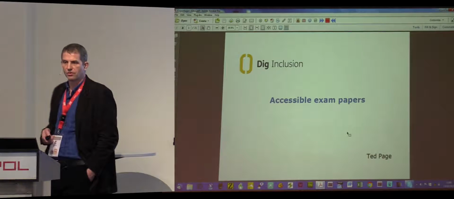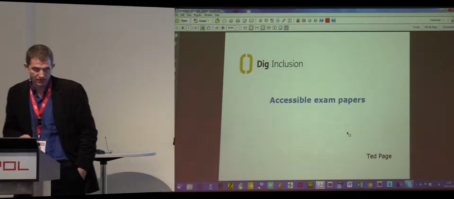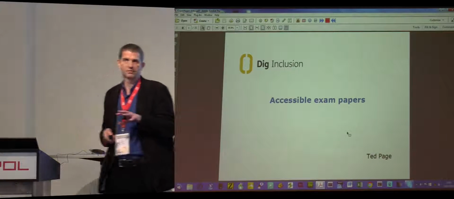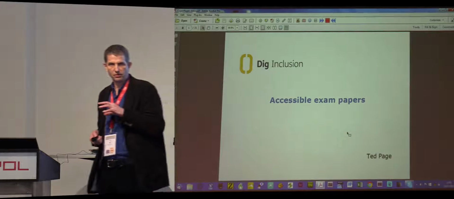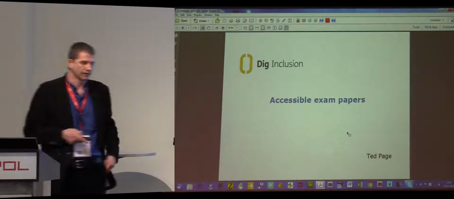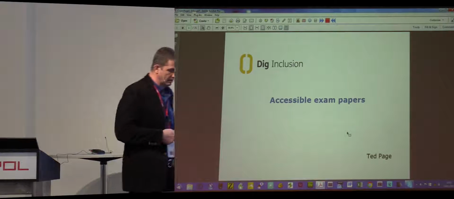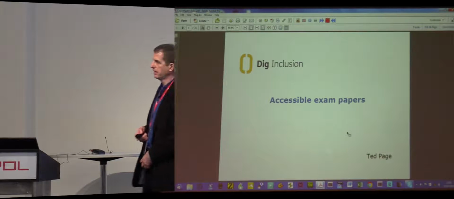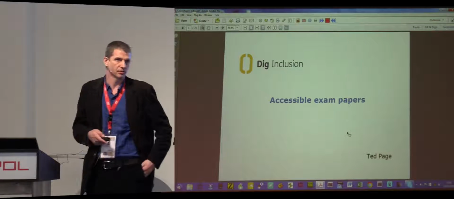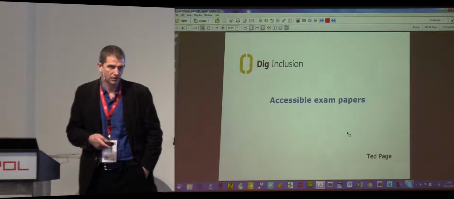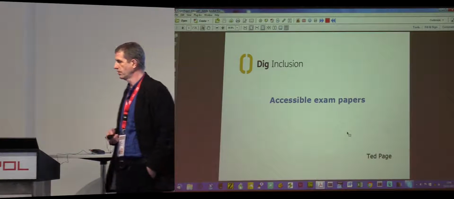Today I'm going to talk about accessible exams, but don't worry, the stuff that I'm going to talk about should be relevant to all PDFs, and particularly PDF forms as well, so it's not just exam specific. But a lot of the issues that have come up over the last 3 years or so from making exam papers accessible in the UK may very well be of interest to you all.